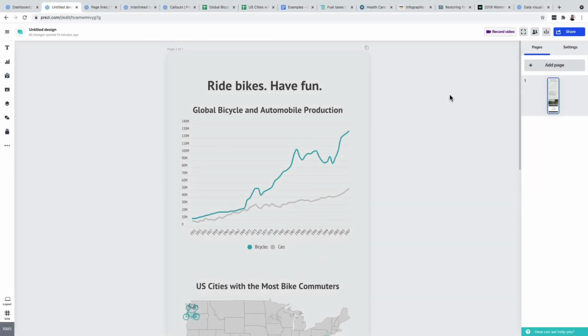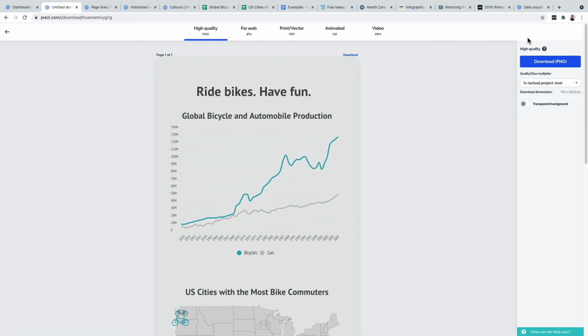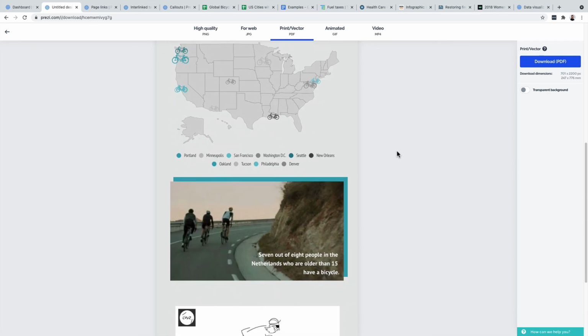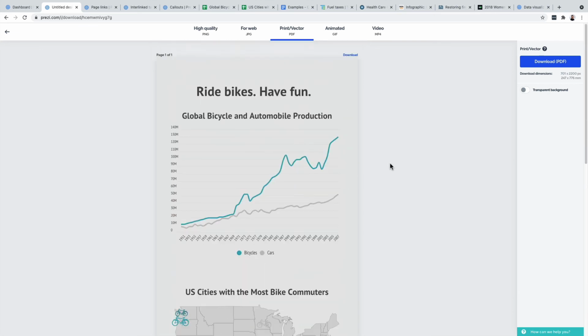If you would like to download your project, in the editor, click on the download button in the top right corner. As we do that, we get taken into the download page, and here we can select between 5 different download formats. You can download your project as a PNG, JPEG, or PDF file, so these will be static files. That means that all of the interactive elements will be lost. The video covers won't play out, of course, so just keep that in mind.